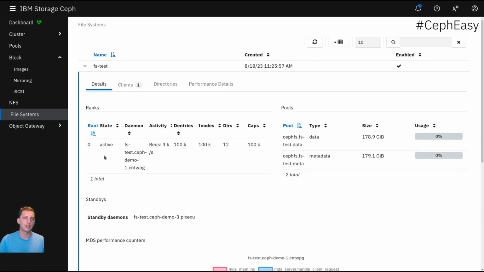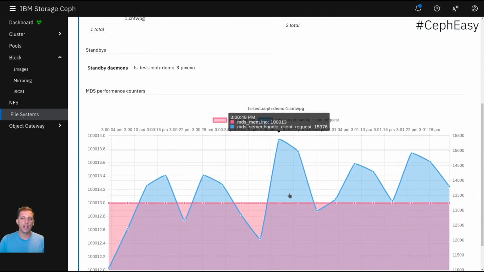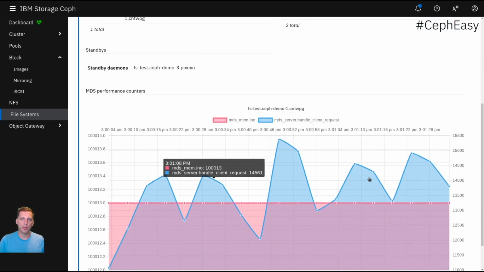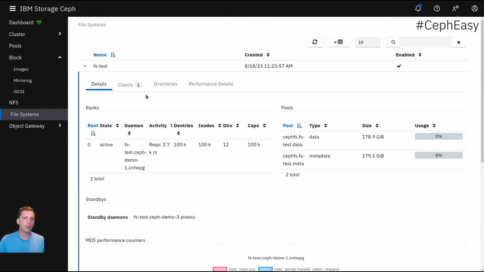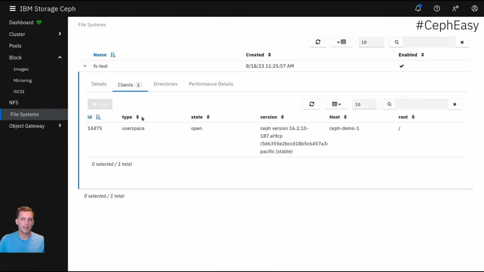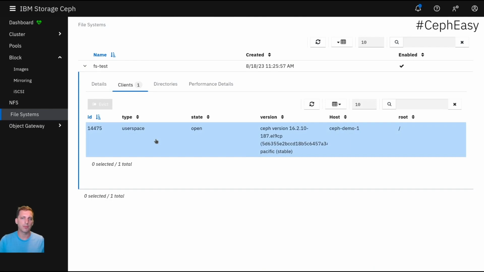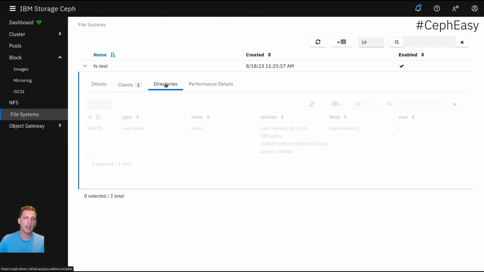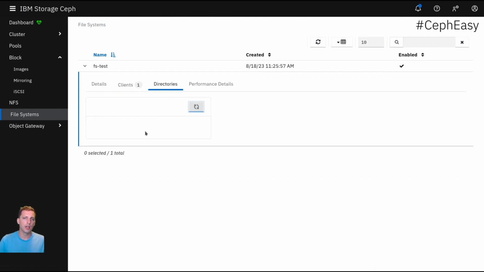We see that we have it running. It's quite active again. And we do see a little bit of overview down here. But more importantly, we see there's one client, which is my FIO that's running. And when we go to our directories, there's no subdirectory, there's just this one.